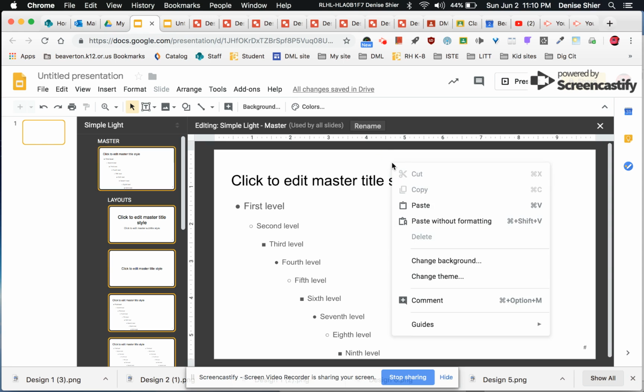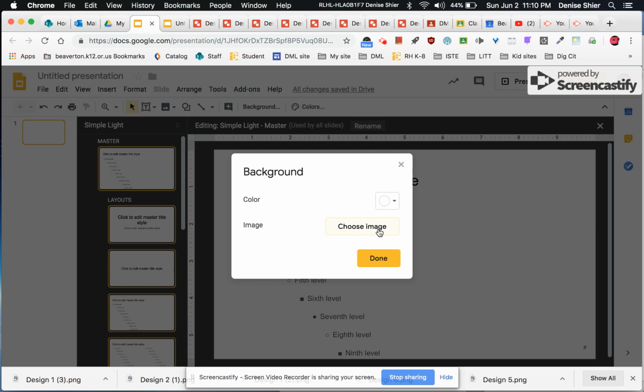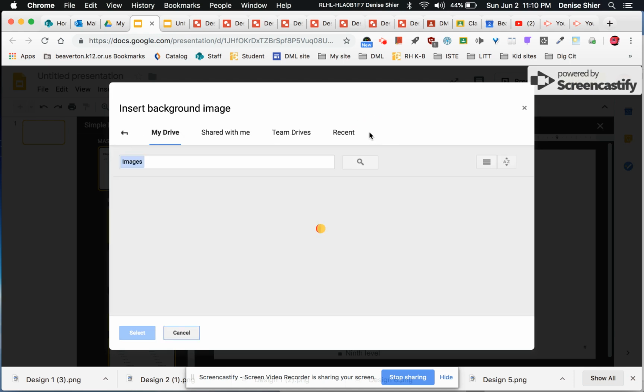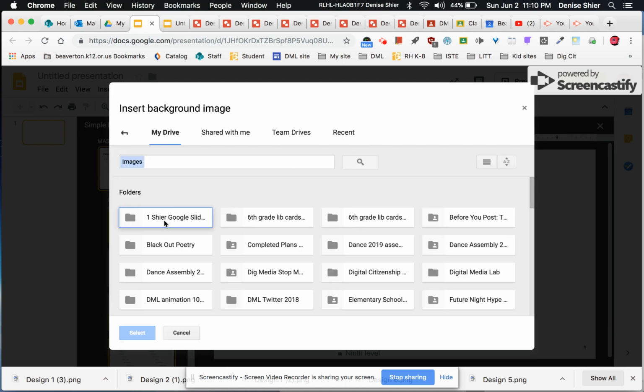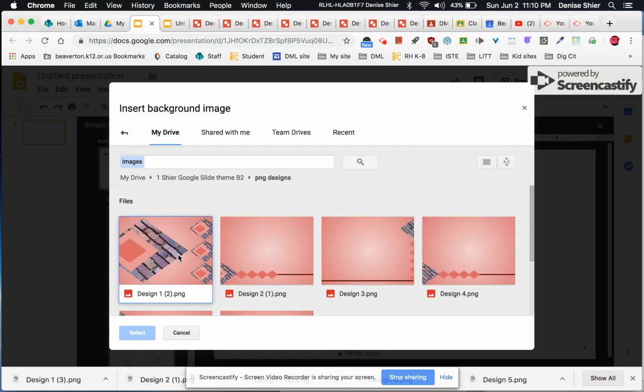So just click with 2 fingers to change the background. And instead of changing the background to a color, this is where you're finding all your PNG designs. Like I'm going to look in my Google Drive and find the folder that has my Google Slides in it. I open that up and go into my PNG designs. So I know my first one looks like this. You should have called it design 1, 2, 3. So I pick my first one and I select that and enter that.